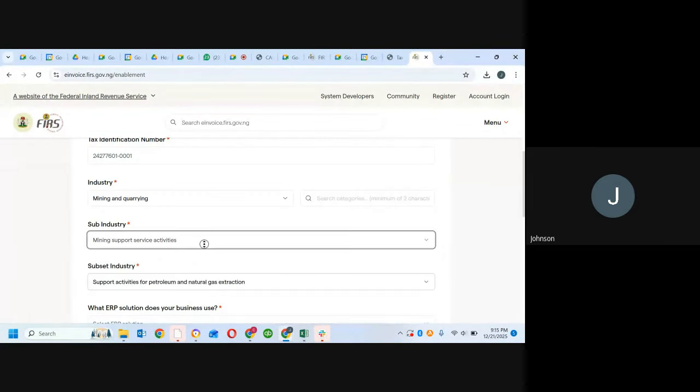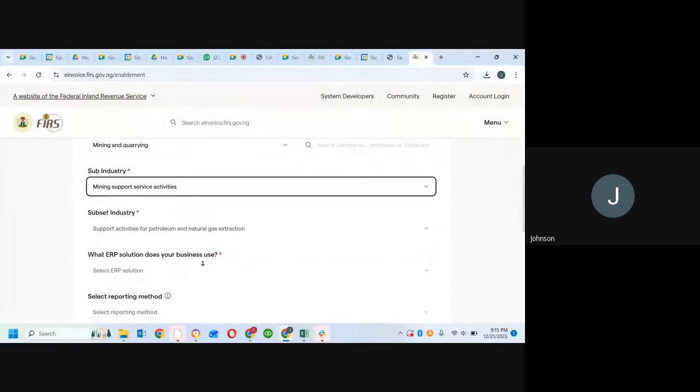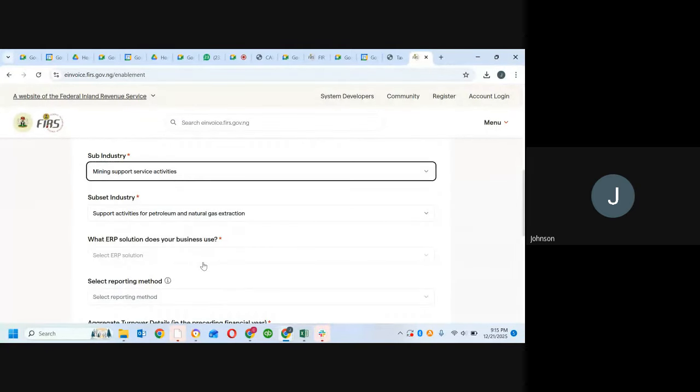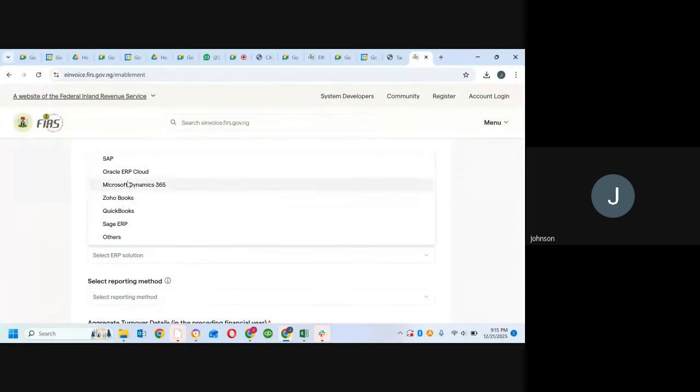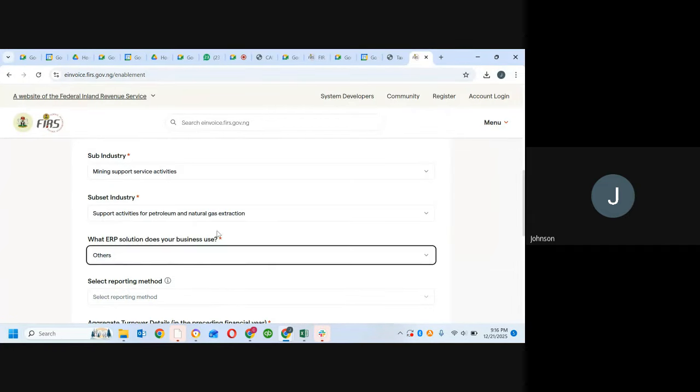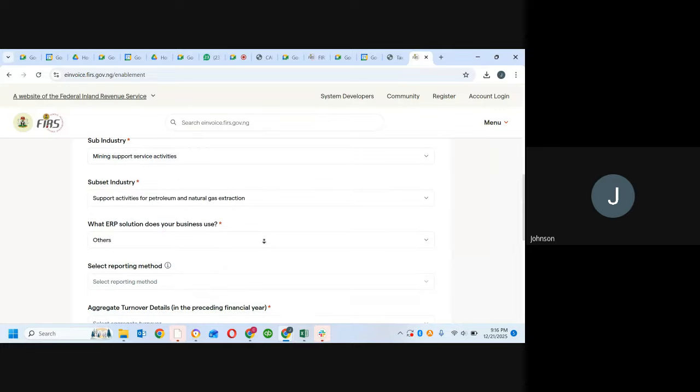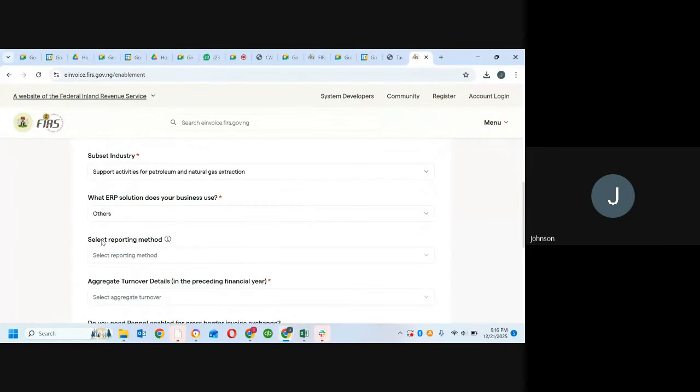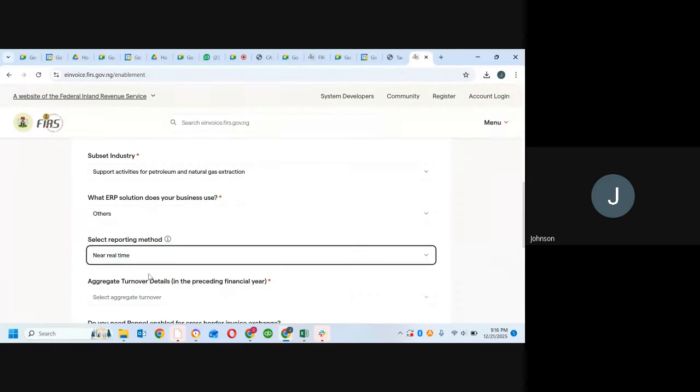Fine. Then when you do that, the next thing it's going to ask you is what ERP solution does your business use? You can decide to select any one. Is it ZooBooks? Is it SAP? Is it Oracle? Is it Microsoft Dynamics? But let's pick others, because let's assume the one we are using is not actually here. Then the next thing is going to ask you to select reporting method. Select near real time. That's what you should select. Near real time is what we want to select, and that is fine.